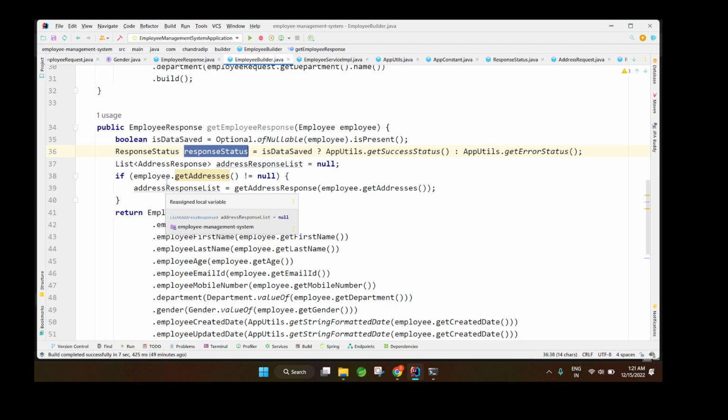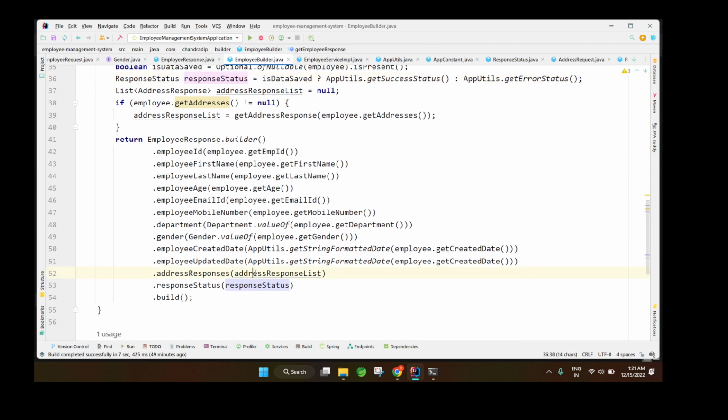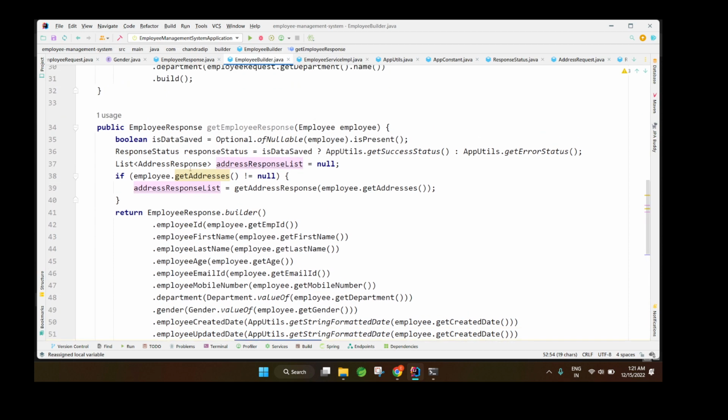Then what I have created is, again, if the employee address is null, in that case it will give a null pointer exception. So for that I have just checked here: if employee.getAddress, meaning if the employee is coming from the database, whether an address is associated with that. Okay, I'm checking. If not null, in that case only get the address response. So employee.getAddress.